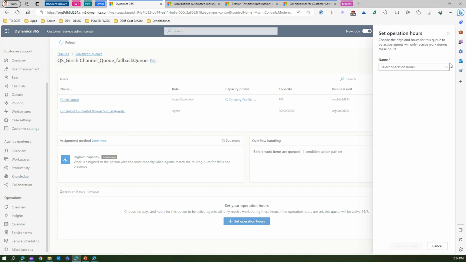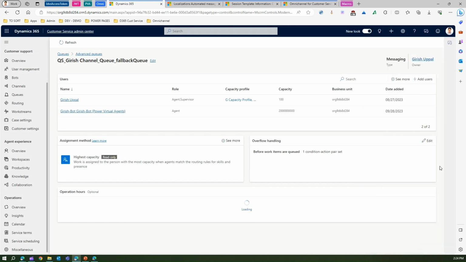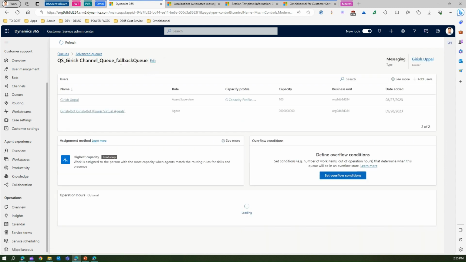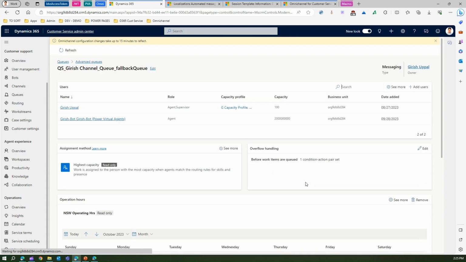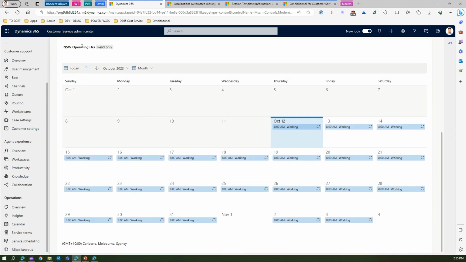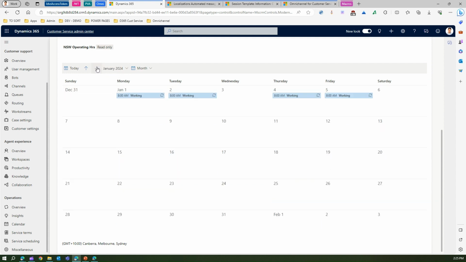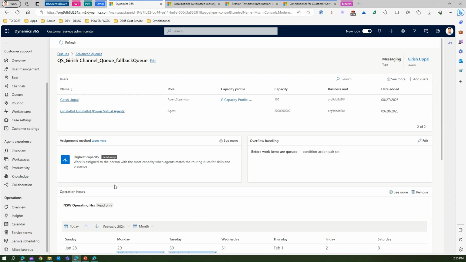So I can set these operation hours, and from here I can select the queue. Let me select, say, New South Wales operation hours, click on save, and then this particular fallback queue, which is a part of an advanced queue, will have operation hours set up. Again, this is New South Wales operating hours. I can see October, November, December, Jan, and nothing for Feb, so it's still the 31st of Jan. That's how you can set up those advanced queues.